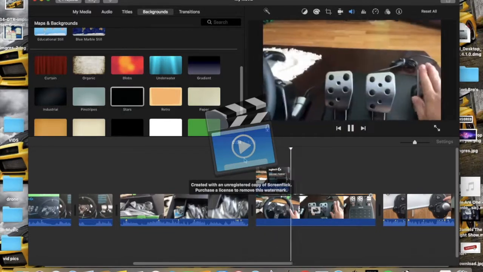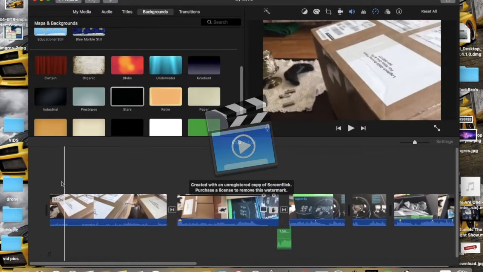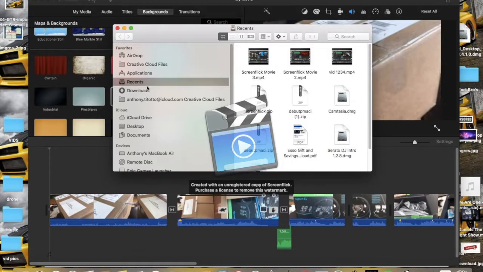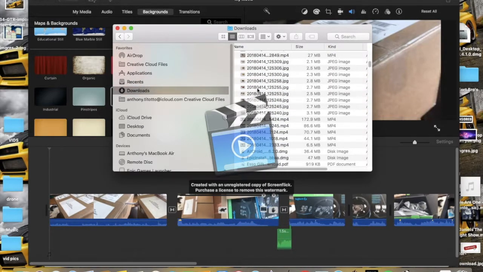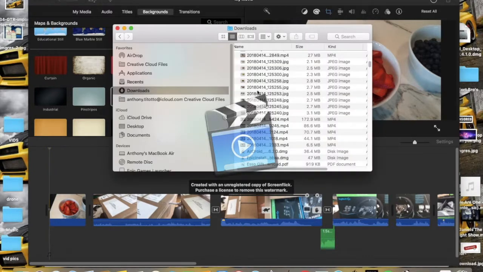You can do this with pictures as well. I'll show you an example of that. I'm just going to insert a picture. Let's do a picture of maybe some strawberries. We can also do a picture of some cheese or something. Let's look for another photo. Okay, we got that one.